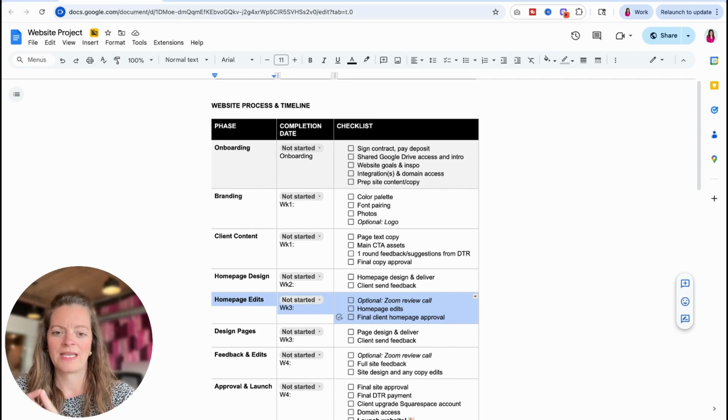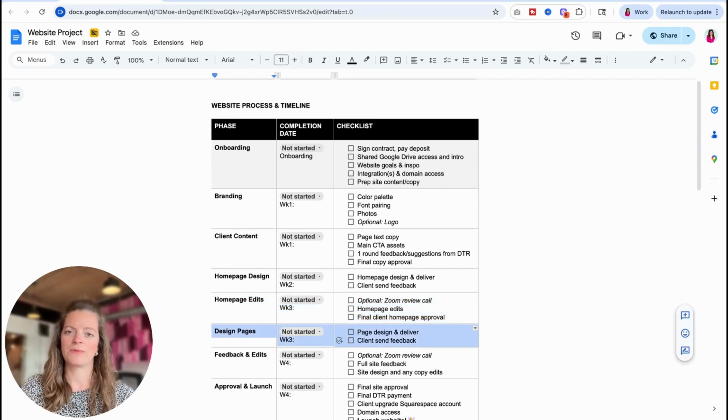But I will make the homepage edits based on your feedback, get your final approval, and then also in week three, once the final approval on the homepage is done, I will dive into designing the rest of the pages on your website. And I do this because I want to do it with what we've created on the homepage and keep that consistent throughout your website. So once we lock in the homepage, you give me approval, then I will continue with the rest of the pages on your website. And honestly, that part of the process goes pretty quickly. It's the homepage that takes the time.